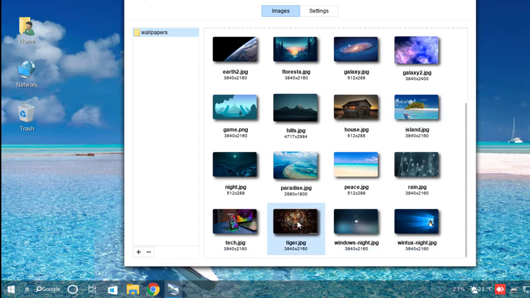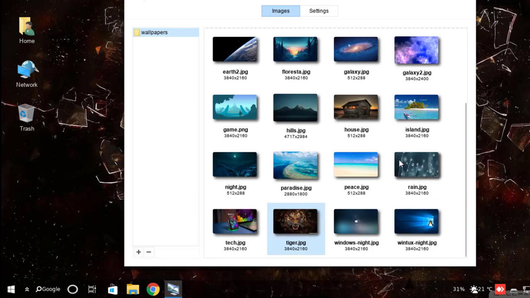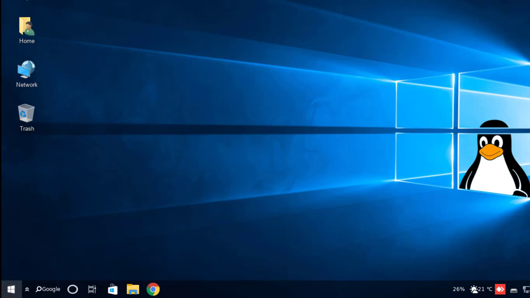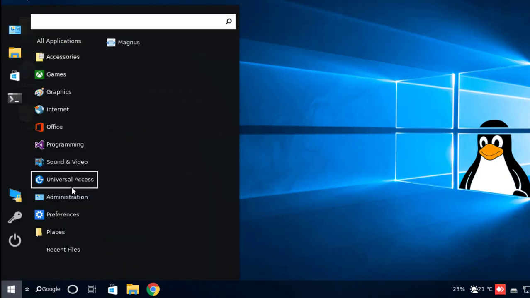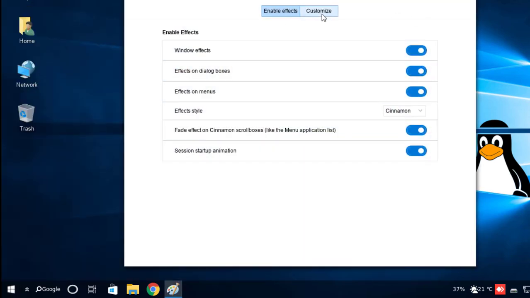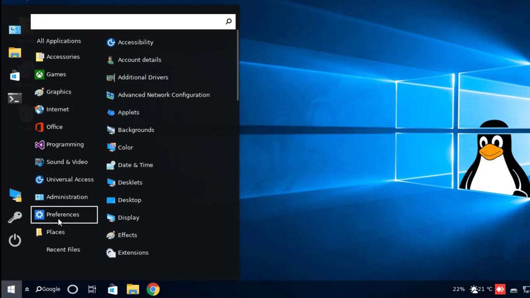I like this one right here. I'll just go ahead and put that one right there. All right. So where were we? You have preferences. You can adjust your display effects right here. You can customize the way it looks, like the colors and everything. Your window effects, effects in dialog boxes, effects in menus, effects styles. So that's about it right there.